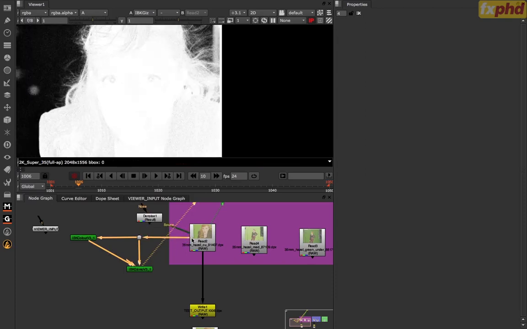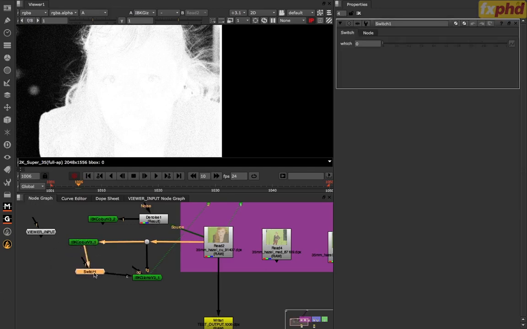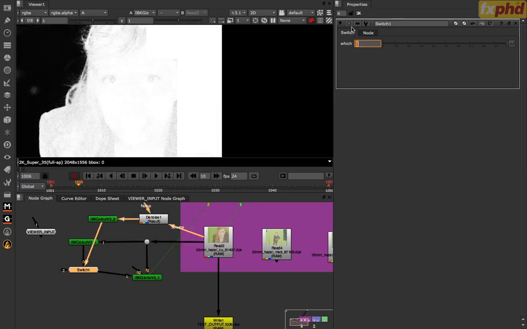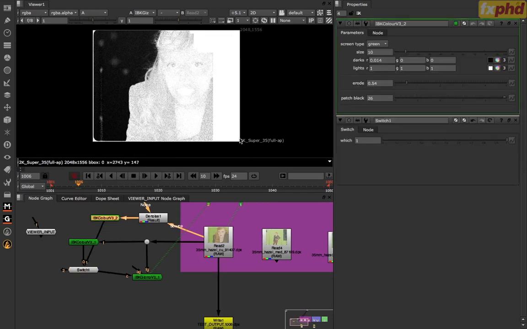What this is a result, and the denoise is actually doing some changes to the color as well, which means we need to create another IBK color off of this denoise. And I'm going to set a switch here, and now we can switch between the two this way. So let's look at this. Okay, so let's go ahead and start redoing the IBK color now off the denoise.